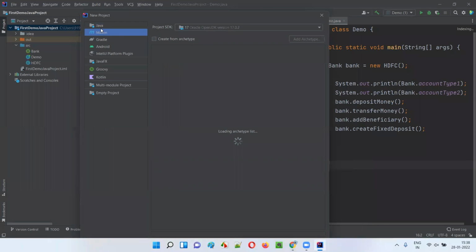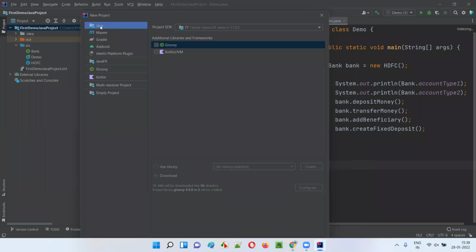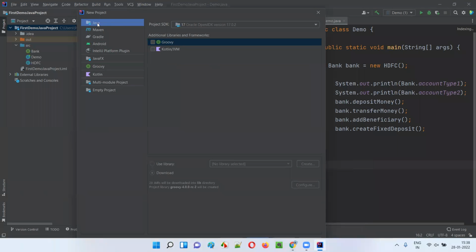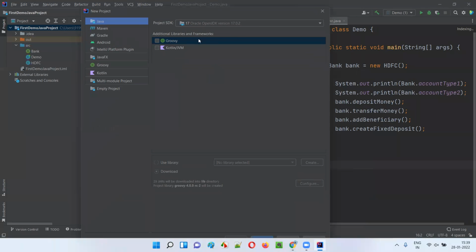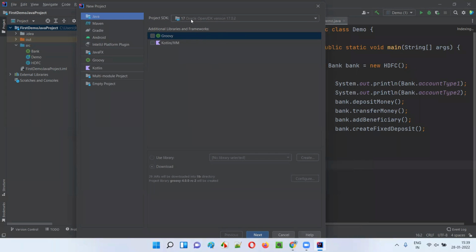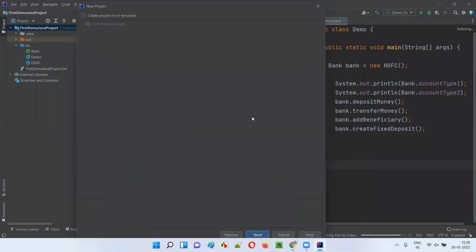I'll not be using Maven. Instead, I'll be using the Java option here. Traditional way means I will create a normal Java project. I'll not create the Maven project; later, I'll show you the Maven project. First, let's start by creating the normal Java project. It's using the latest version of Java. You see JDK 17.0.2 that I have installed in my machine. That's fine. Then after selecting Java and checking this version, click on Next.